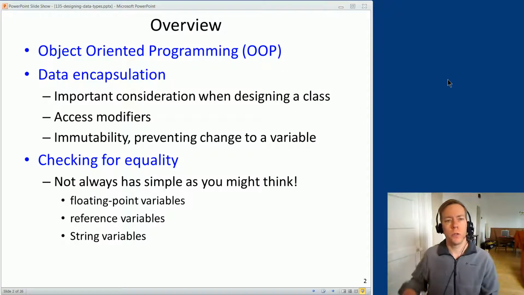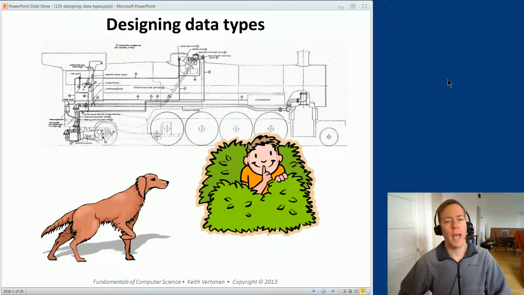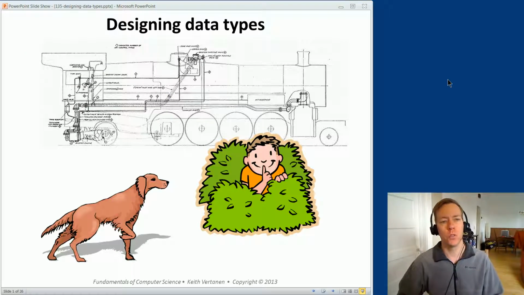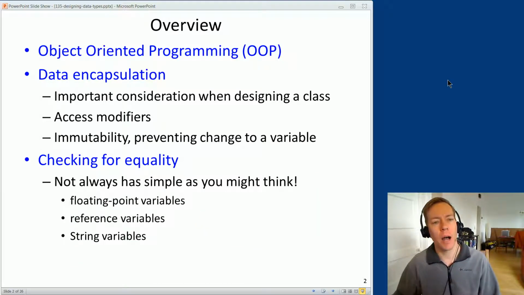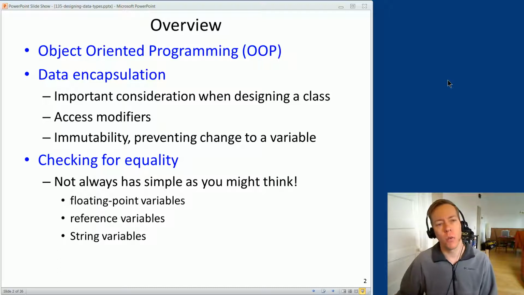In this lecture, we're going to look at some issues surrounding designing your own data types. In particular, we'll talk a little bit in the beginning about object-oriented programming and what it is and how it differs from some of the other programming paradigms. We'll talk about data encapsulation. This is an important concept and consideration when you start designing your own custom data types, something you want to think about.